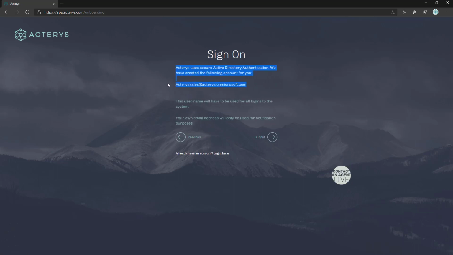And then we can see the screen with their admin username, which is always database name at Acterys on Microsoft.com. We normally tell the users to select this and copy it, so Control C, so they have it for the next screen. And then the final step is the submit.